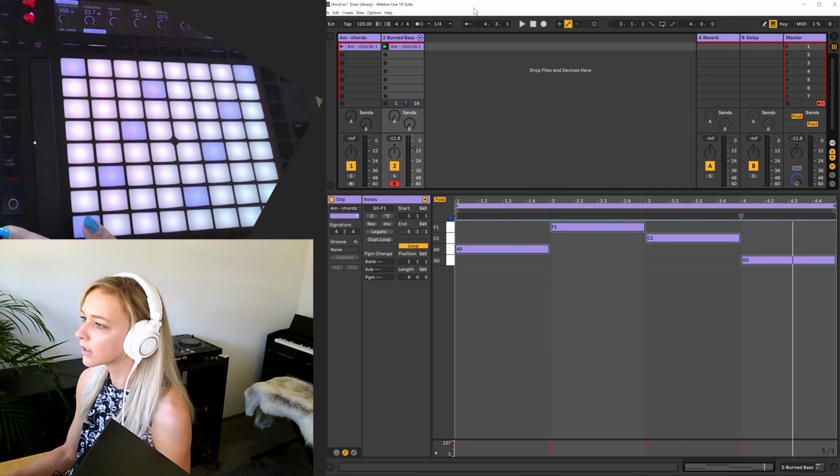And because it doesn't sound very interesting to have all the notes the same length, we're going to select the last two notes of every triplet here, and we're going to pull down the velocity.